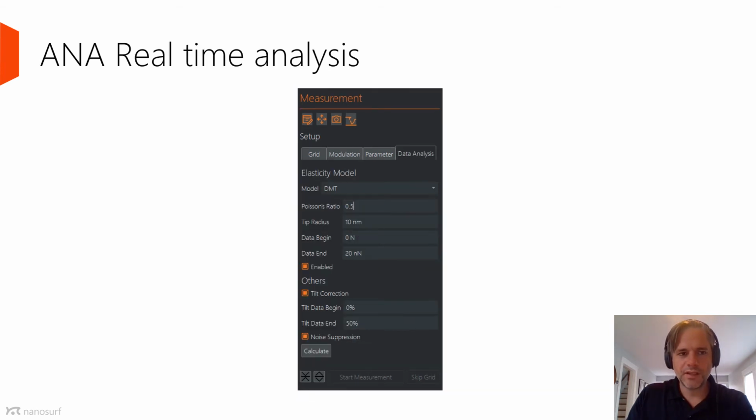Now, the last thing to set up is that while the ANA takes the actual measurements, it can also give us some real-time analysis of each measurement as it comes in. And this is where we would set that up. So here under the Data Analysis tab, I first can set up the model I'm going to use to model the results. And I have access to the 5 models I described before.